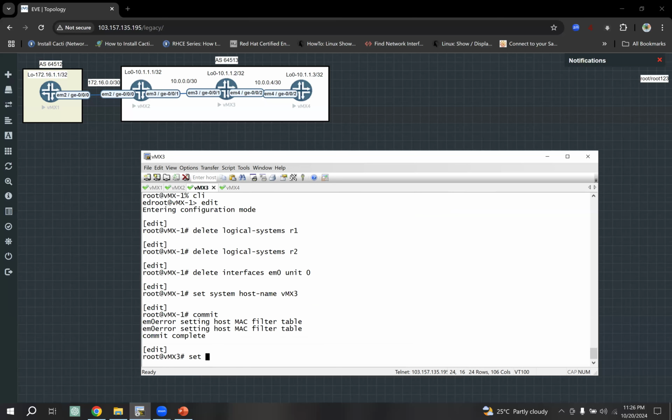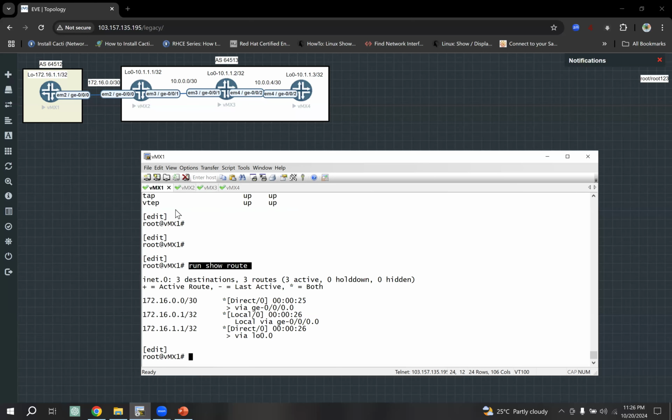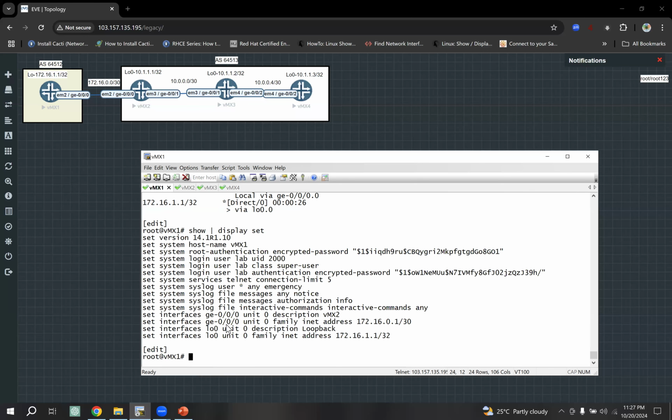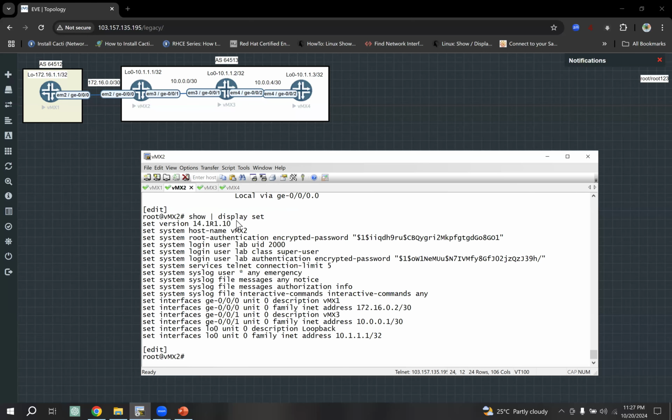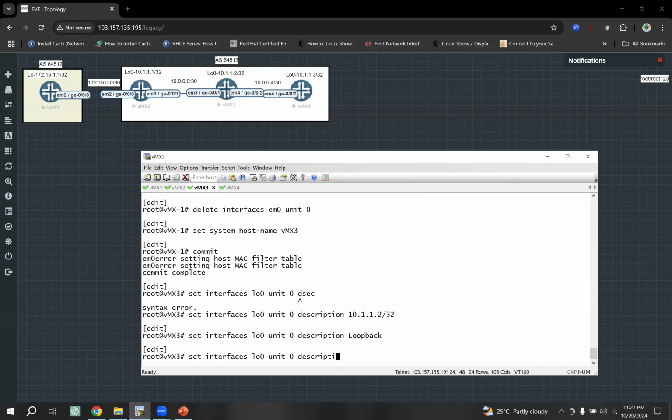Then go to BMX3. Set interface lo0 unit 0 description, and the loopback IP is 10.1.1.2/32, right? You can check your configuration. Show display set. This is your loopback interface and the physical interface IP address assignment. You can check from the routers. Okay, so on BMX3 I'm now setting the loopback interface IP address 10.1.1.2, with description loopback, and family inet address will be this one.